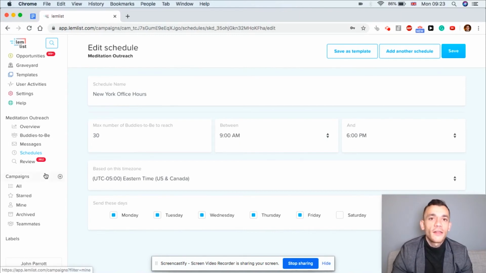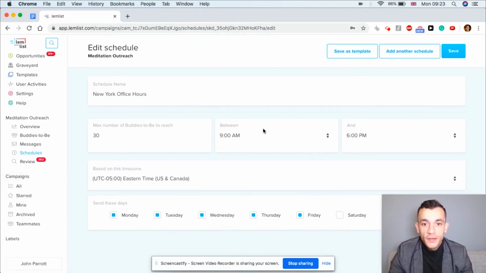We can gradually scale that up by like 5 or 10 more every single week so that eventually you hit 100 or 200 emails per day. And as you can see, it's New York office hours, so that's sending between 9 a.m. to 6 p.m. New York hours.